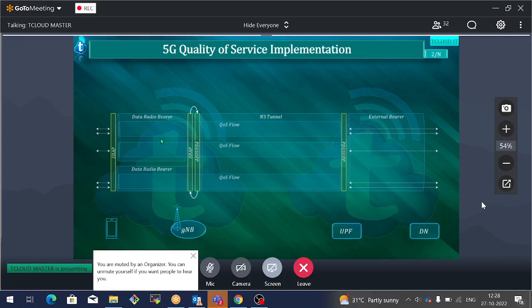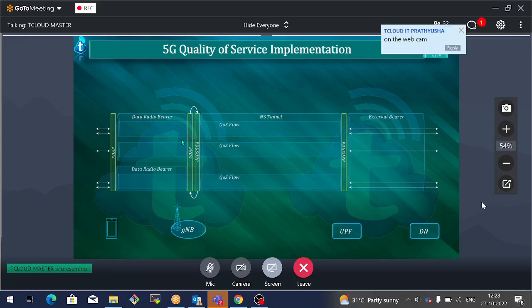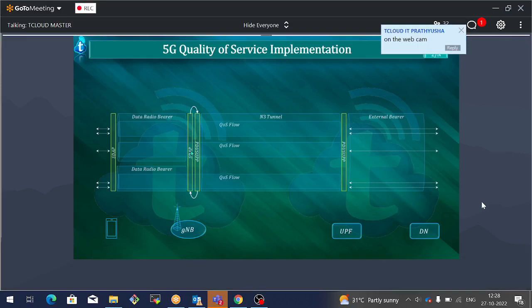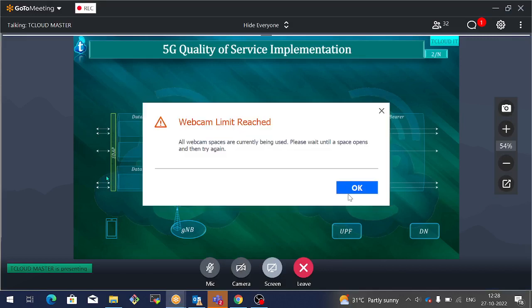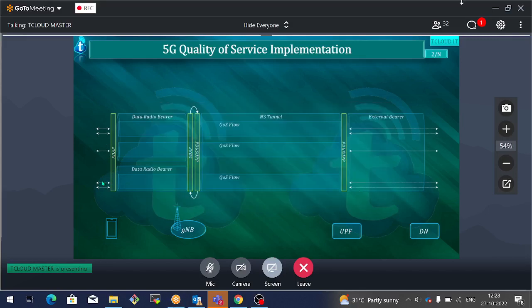It sends that data on the corresponding radio bearers. So two quality of service flows it is sending on one radio bearer, and one quality of service flow it is sending on the other radio bearer. After receiving that information, mobile equipment will remove that SDAP header and extract the original IP packets out of it, and then they would be sent to your applications.